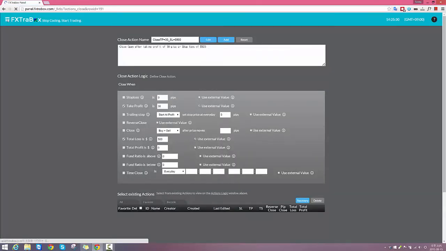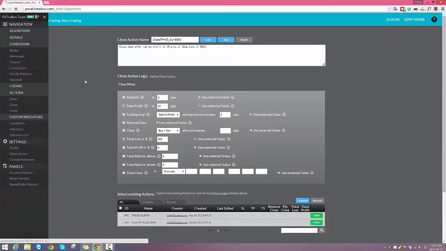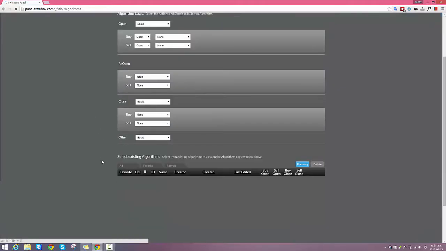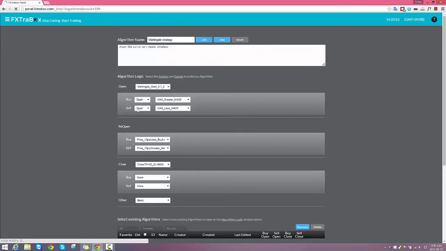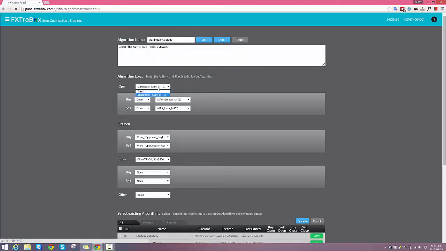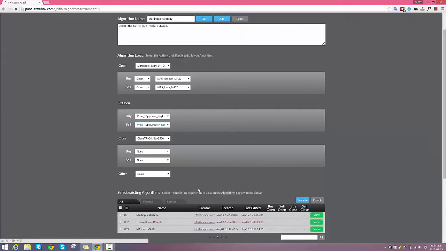So finally we go back to the algorithm page again to view what we have done altogether. Alright, so view. We are using this Martingale strategy, which starts with 0.1 and doubles in multiples of 2 for every new position. We reopen a buy position when the current price is 10 pips less than the last buy order price. For sell, we reopen a sell position when the current price is 10 pips greater than the last sell order price, and then take profit after 30 pips and stop loss of $500.